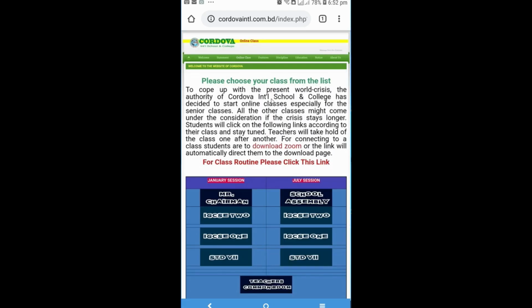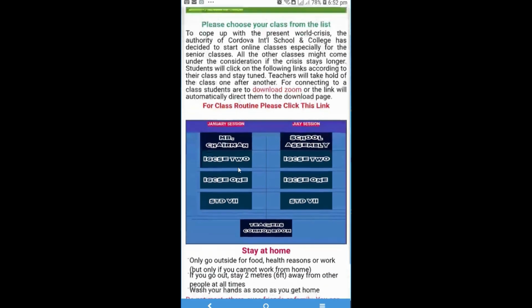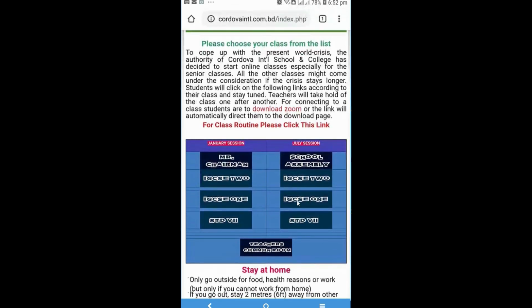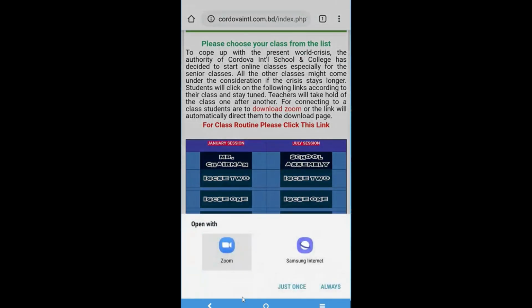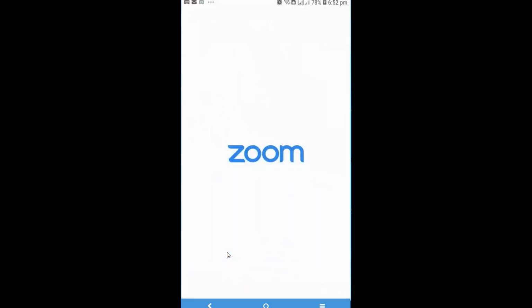It will take you to the website, and you see here lists are there. July sessions here, IGC 2, IGC 1, and here January session, IGC 2, IGC 1. So you will choose your class. Suppose IGC 1 July session, you click it and it will pop up Zoom. You select Zoom and click it. It will start your application.